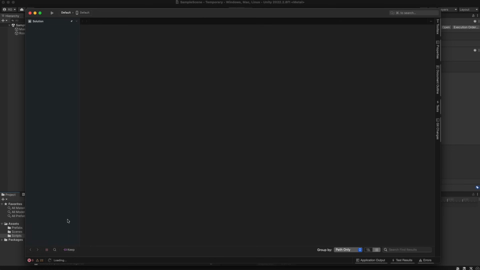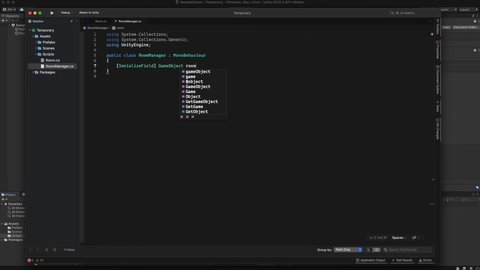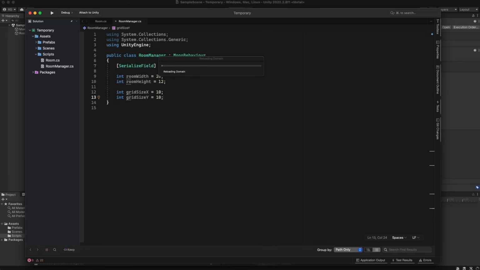Now go back to Unity and open the RoomManager script. Remove the start and update functions and make a new serialized field game object room prefab. Create a new int room width and set it to 20, and a new int room height and set it to 12. This will be the size of each room. Then create a new field called grid size X and set it to 10, and a new field grid size Y and set it to 10 as well. This will be the size of our grid. All rooms will be spawned inside of this grid.